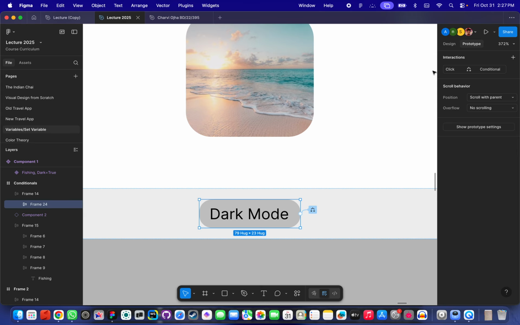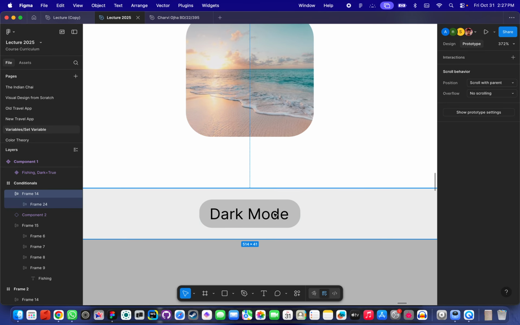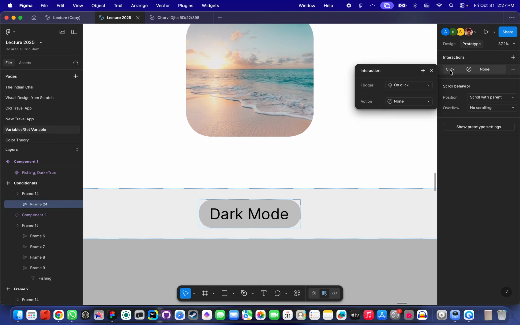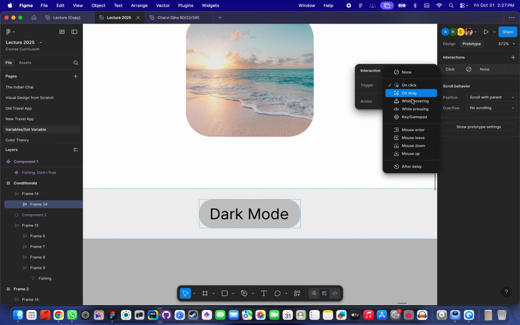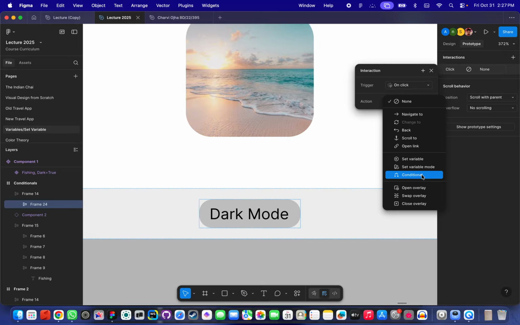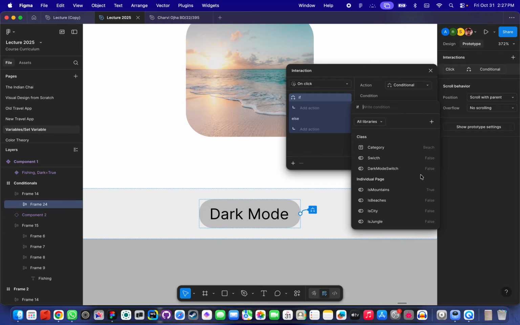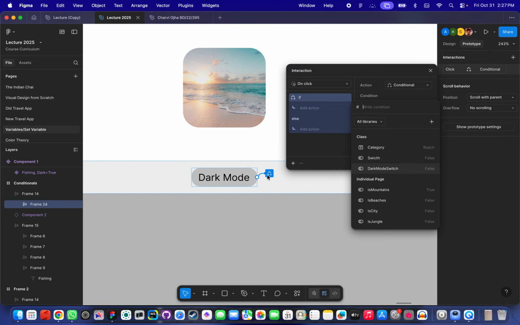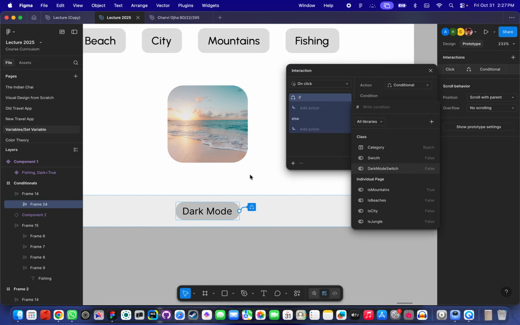I'm just deleting this whole thing so that it's clear for you again. So again, clicking on this particular one, I'm clicking on interaction, and interaction is a click. On click, I want to trigger an action of what? Setting a conditional statement, okay? And in that conditional statement, basically the idea is this goes on and off with that particular variable called dark mode switch. So if the variable is off right now, which is false, then set it to true.